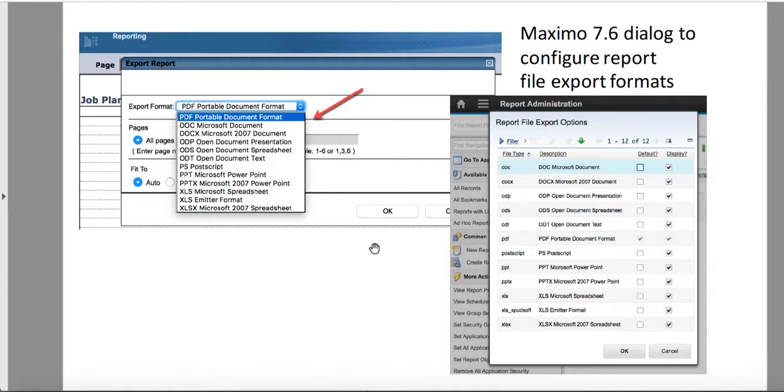Imagine your user is running a work order details report. He sees the information, but maybe he wants to export it from that report browser session into PDF, PowerPoint, or an XLS file option. Well, he can do that from the export format dialog, but the options that are available to him are controlled via the report administration application, the report file export options. Again, you determine which of these options are available to your user.